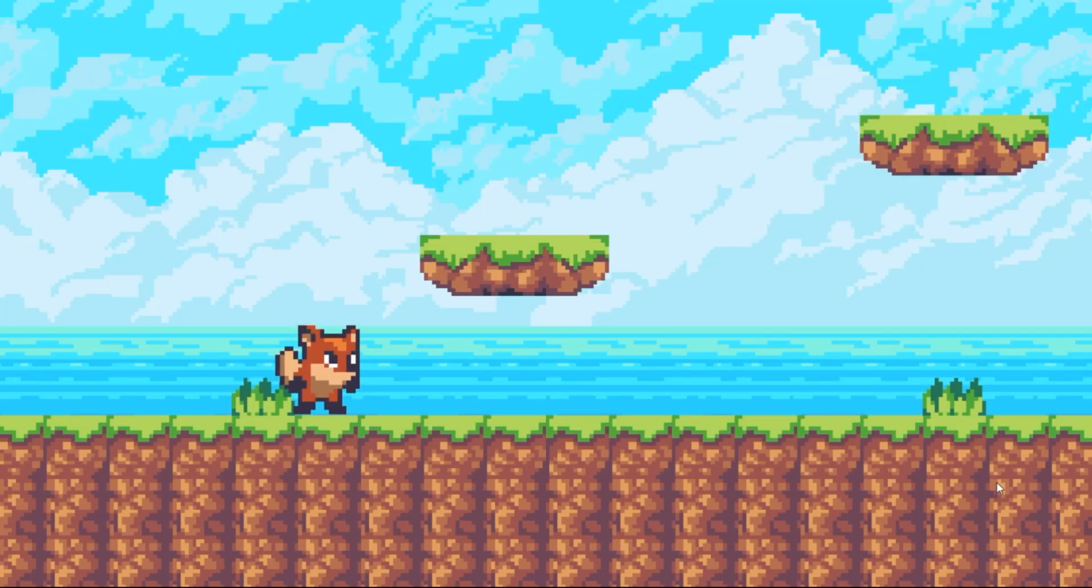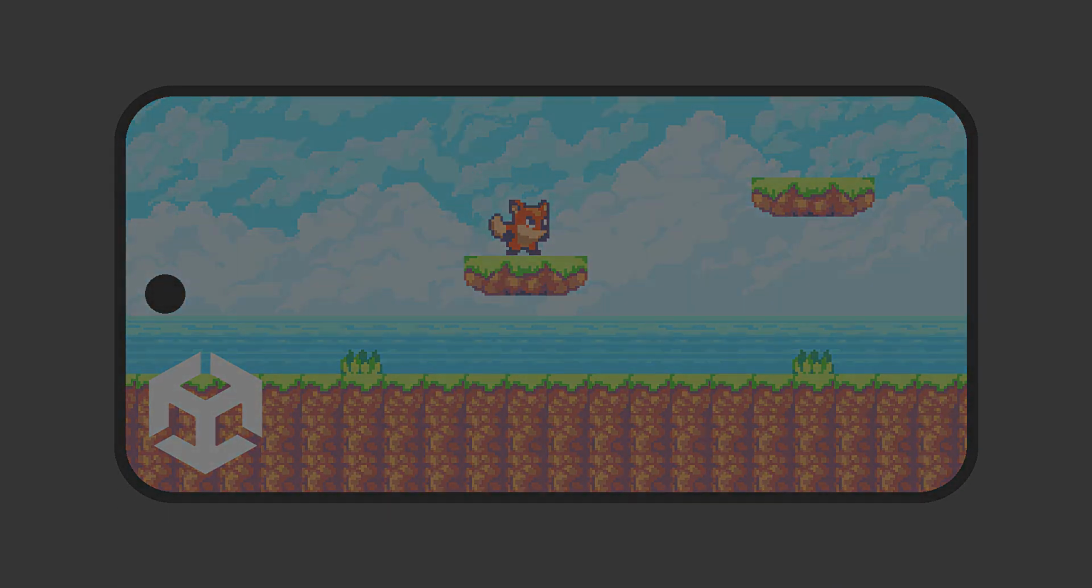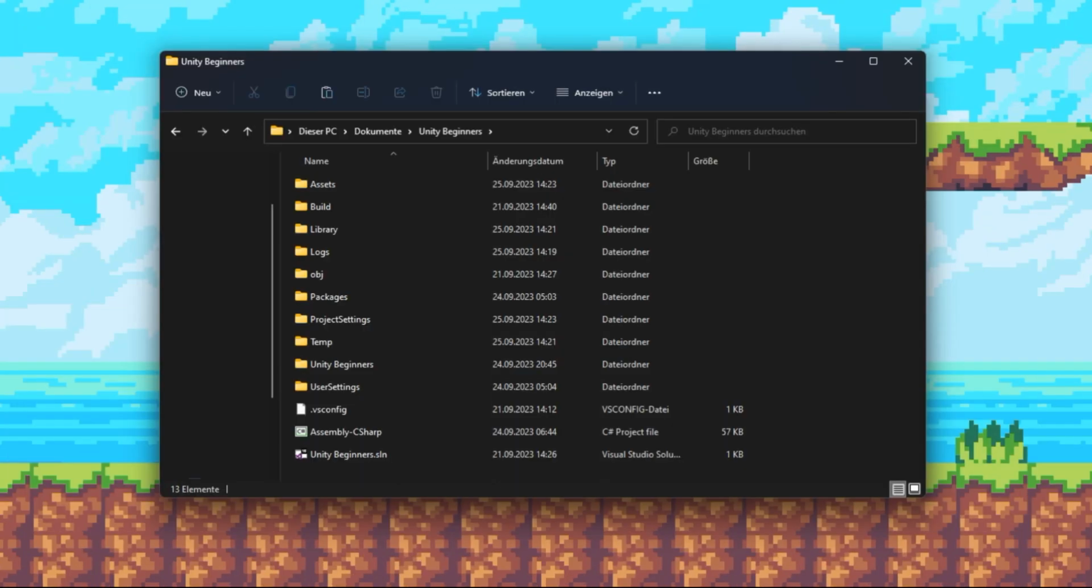Imagine you've just finished the best game you've ever made, but since you don't know how to bring it to mobile, your game will never be able to bring joy to the players, and instead it will eventually become lost media on your hard drive.